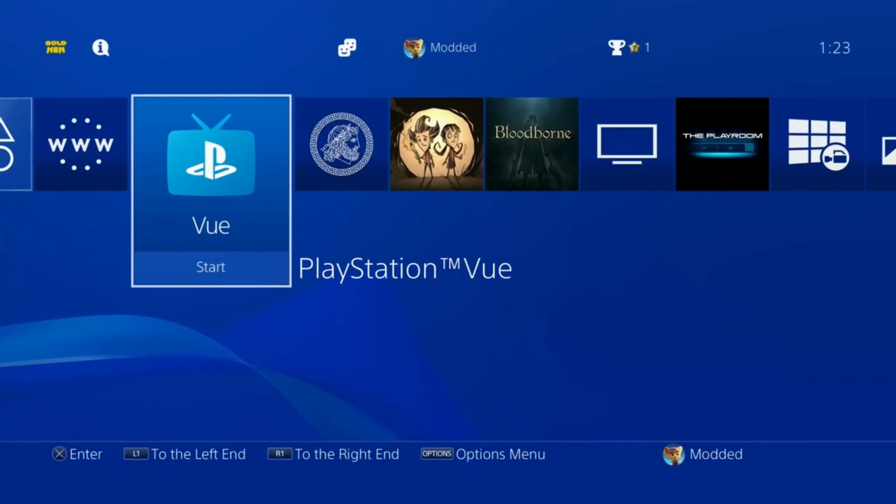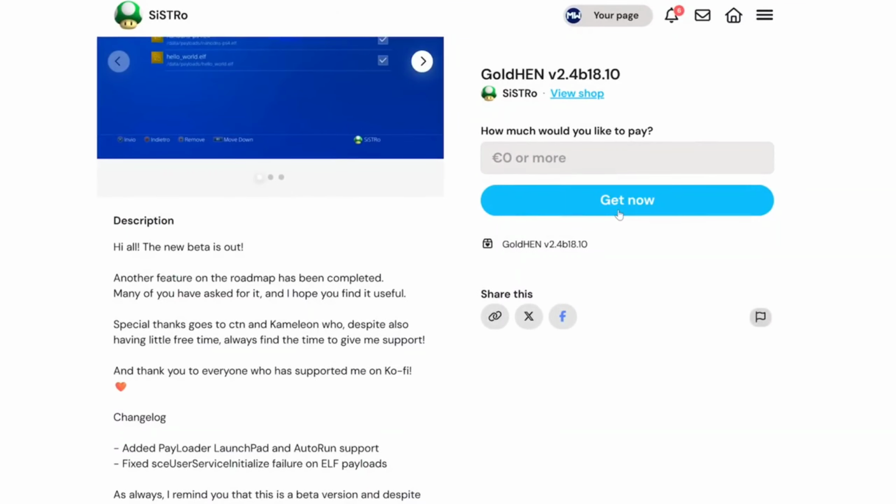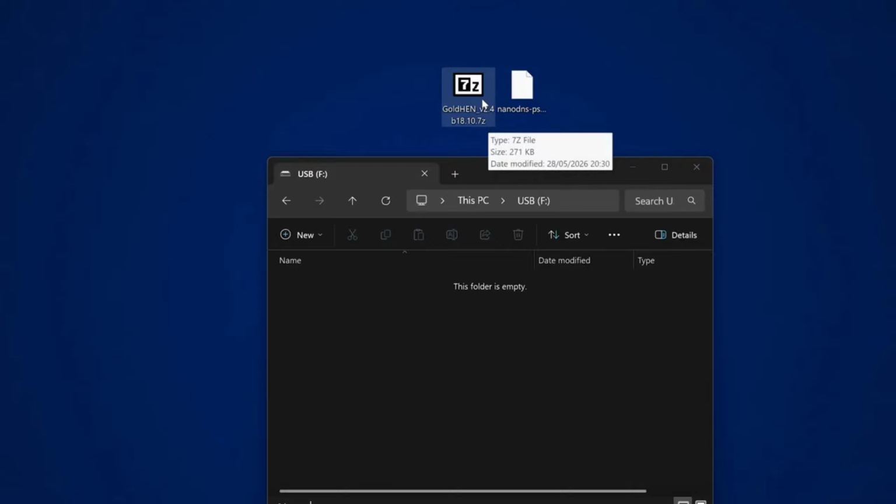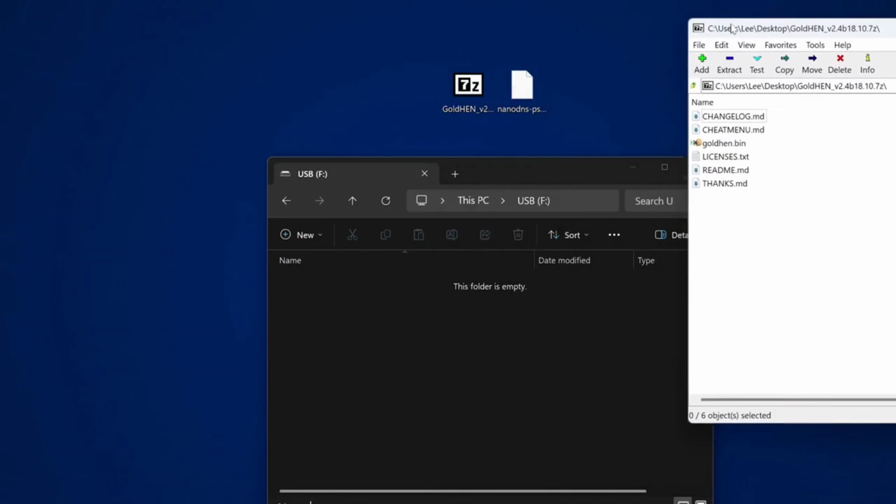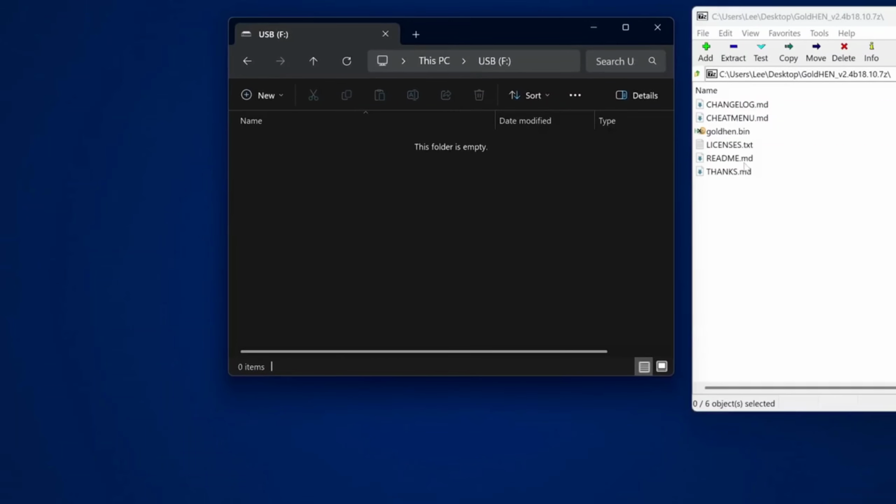In order to get this going, what we need to do, of course, is download the latest version of GoldHEN, this new beta build, which you can grab from Sistro's Ko-fi page. You just go ahead and download it from there. Then, once you have it downloaded, the next step is to extract this over to the root of a USB drive. Make sure the USB drive is formatted in exFAT or FAT32, and then extract the goldhen.bin file from the zip to the root of your USB drive.